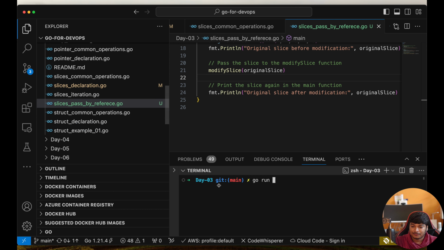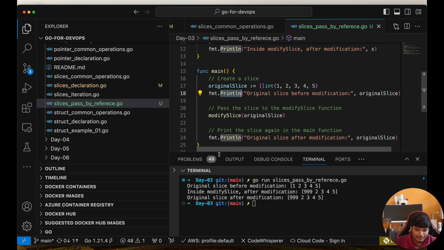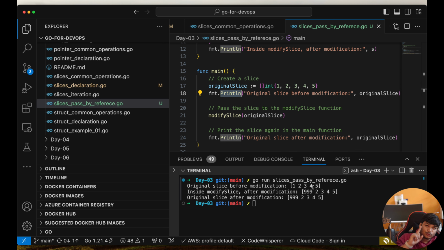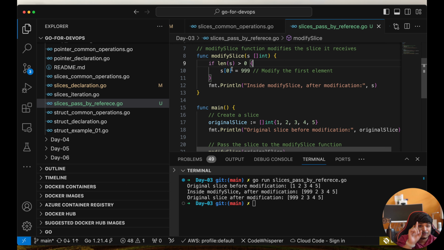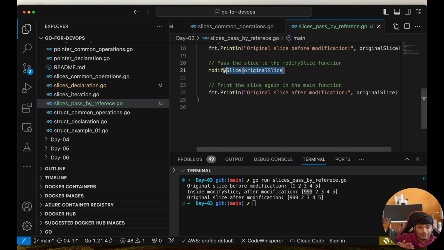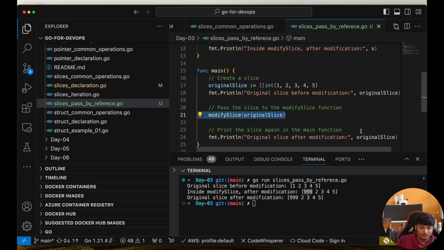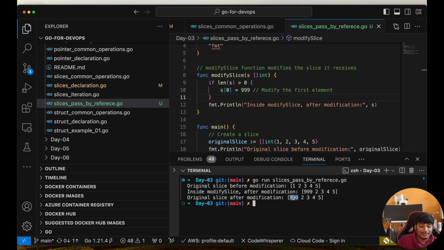So go run slices, then pass_by_reference.go. See that first we defined the original slice and then we printed it. So the original slice before modification was 1 2 3 4 5. After the modification, we didn't assign a new value to the original slice, we just passed it to a function, and the 0th index, the first element, became 999. Inside the modifySlice function, after modification the value is 999 2 3 4 5. After the function is done, when printing the original slice after modification, the value is exactly the same as inside the function, which is 999 2 3 4 5.